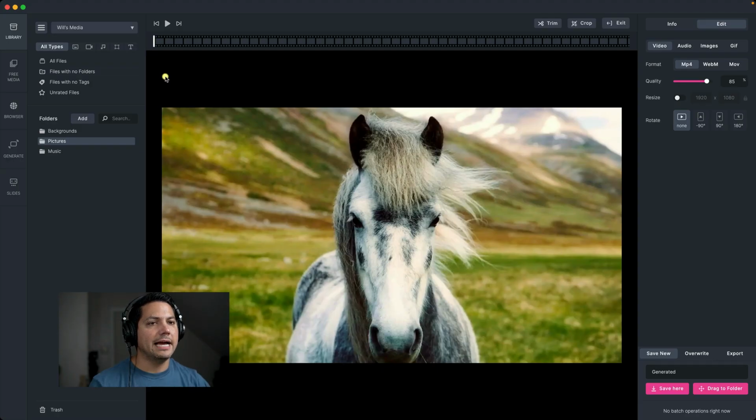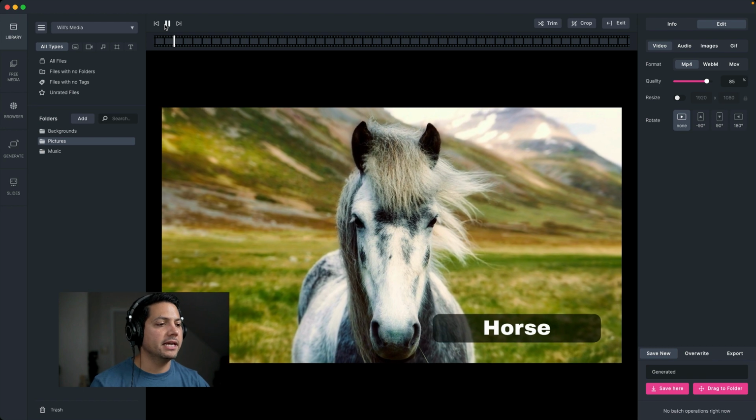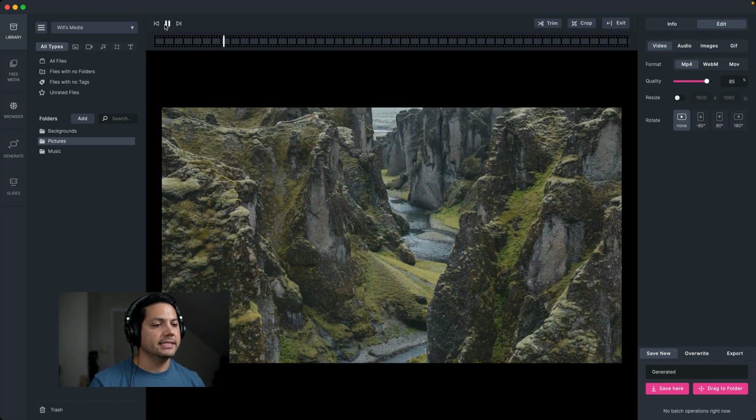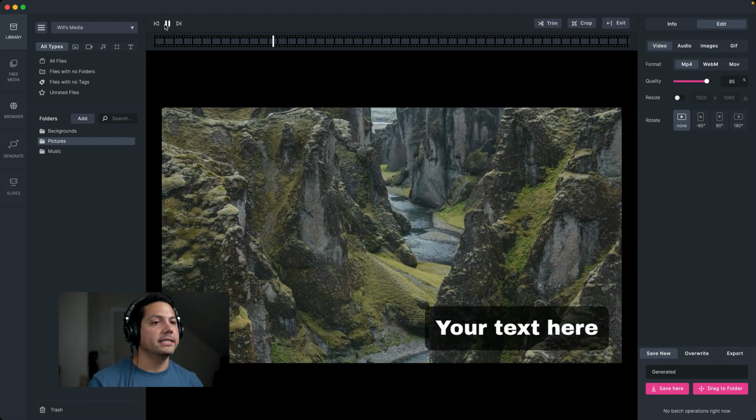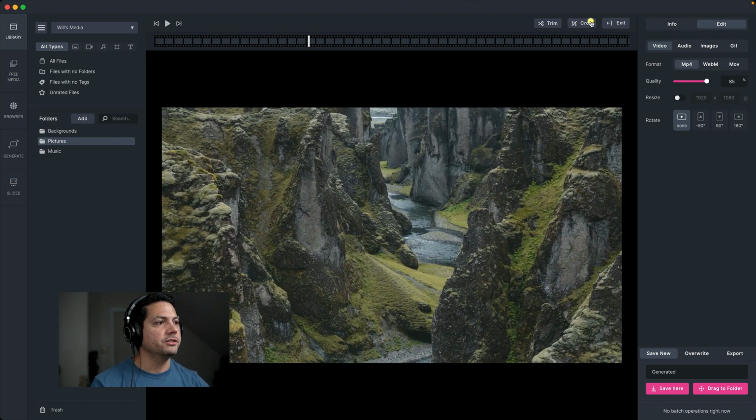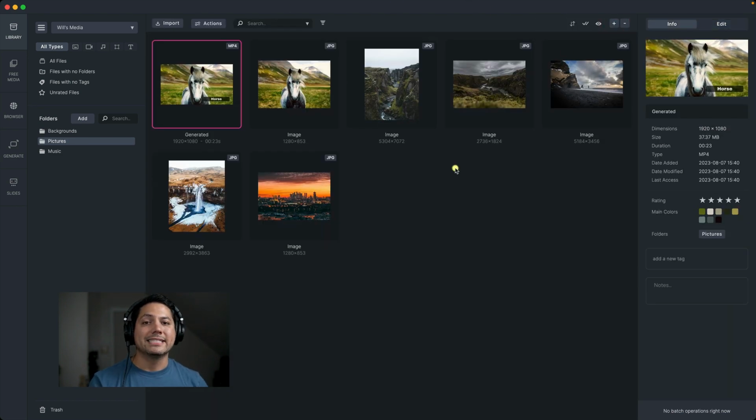And if I double click on it, I can then click play and play back the slideshow that we just created with our text, effects, and transitions all embedded into this file, right? So super quick and efficient way to utilize slideshows inside of MediaPlace.